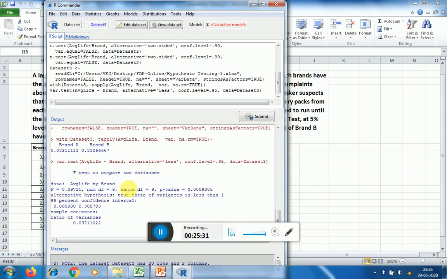Okay, so again here for the average life of brand, the F value is calculated, and here the P value of this is 0.0009305, which is significantly lesser than 0.05, because we have selected a 5% level of significance. So since this value is significantly less than 0.05, we reject H0, that is the null hypothesis, and we accept the alternative hypothesis, that is, the true ratio of variances is significantly less than 1.